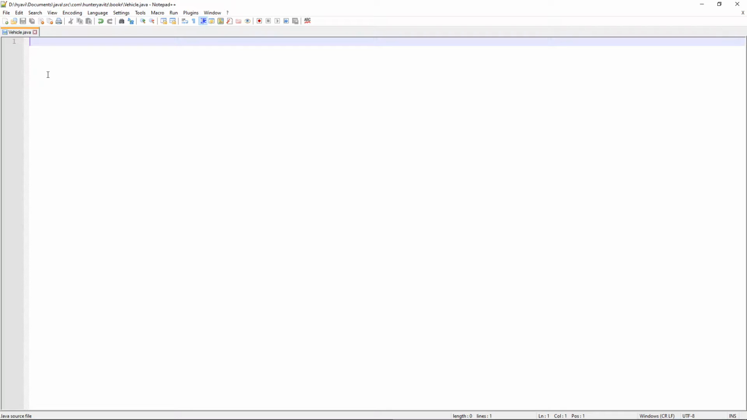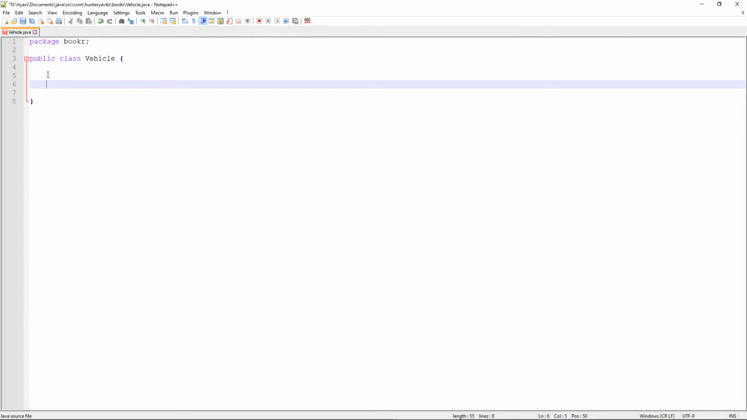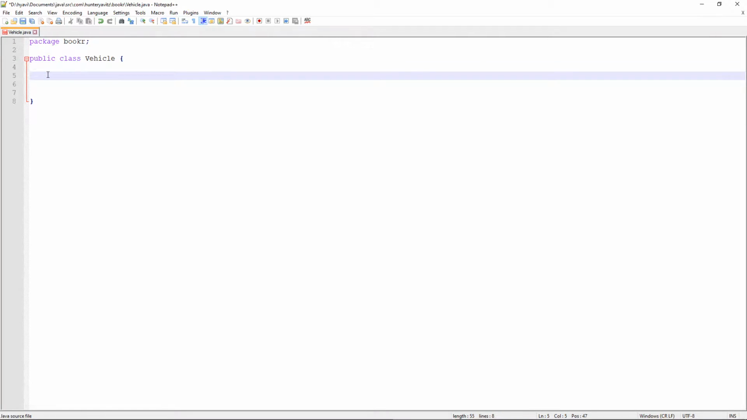Since this application uses about 15 class files, we need to make sure to put them all in the same package. So the first thing we're going to do is declare the package it's going to be part of. In fact, every class file we're going to be working on from now on is going to be part of the package called Bookr. So we'll declare this as a public class known as vehicle. And in this class, we're going to give it some attributes.